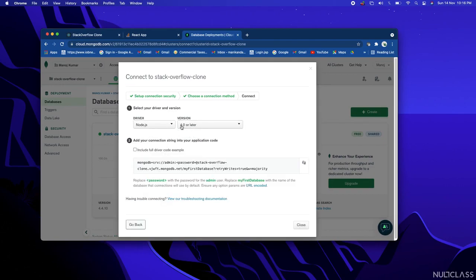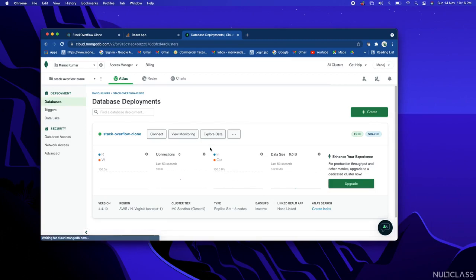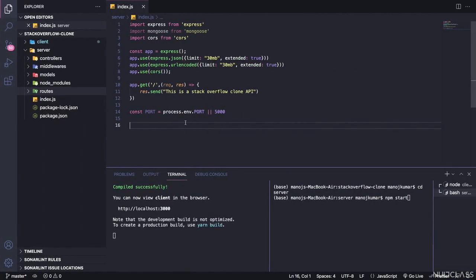So it's gonna be 4.0 or later. In here, we just copy this piece of code, and we have to replace the password with the user's password which we created in the database access. So copy this and close this down. Now we will go to the code part.